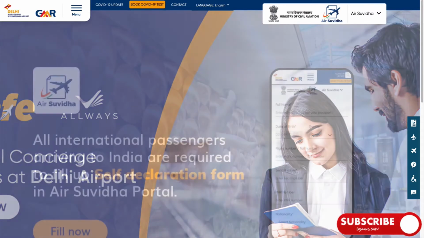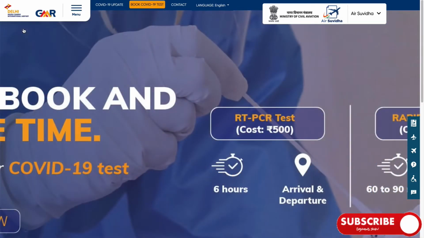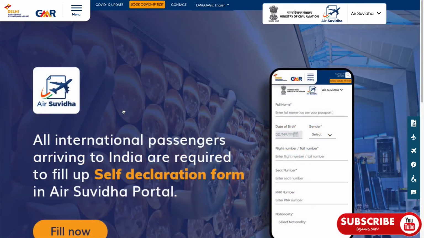So you need to first complete the self-declaration form on their website. If you are arriving in India through New Delhi airport, then you need to go to their website, which is newdelhiairport.in. And if you just go on their page, you will see this: all international passengers require this self-declaration form. Just click on fill now.